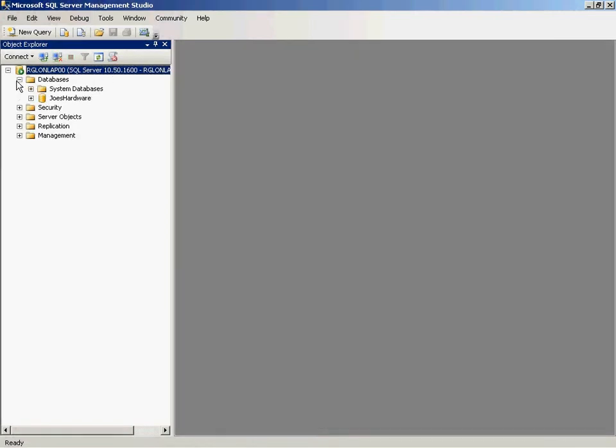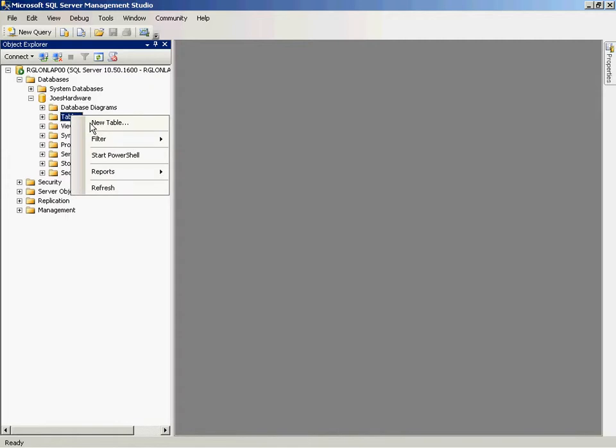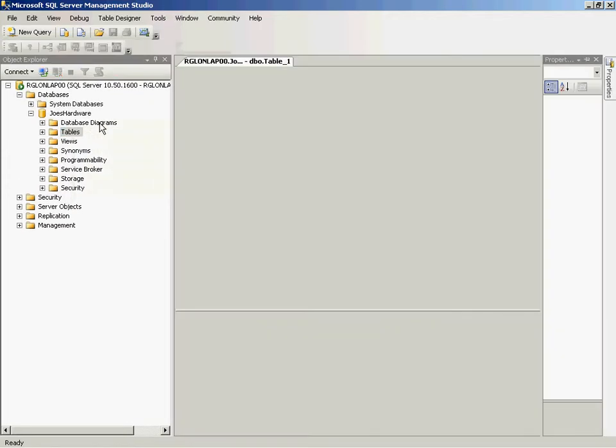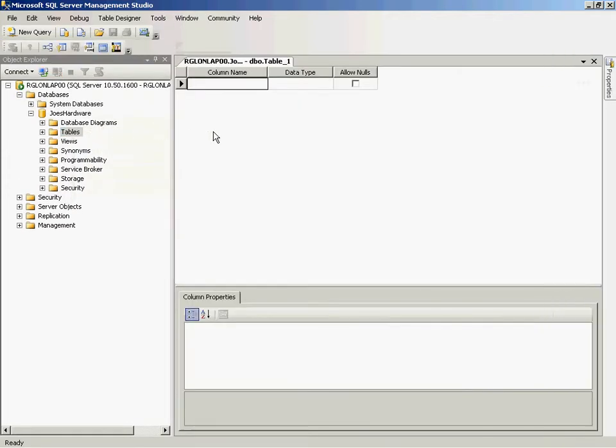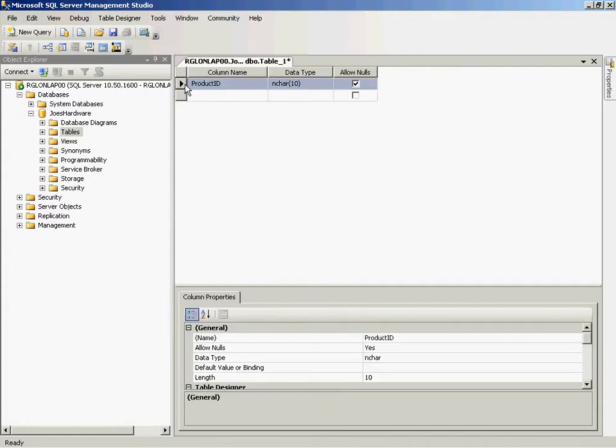Expand the Databases folder, expand Joe's Hardware, and right-click on Tables. Select New Table. In the Column Name cell, add a new field called Product ID, and assign it an int data type. Highlight the product ID row by clicking on the row selector. With the row highlighted, click on the set primary key icon.